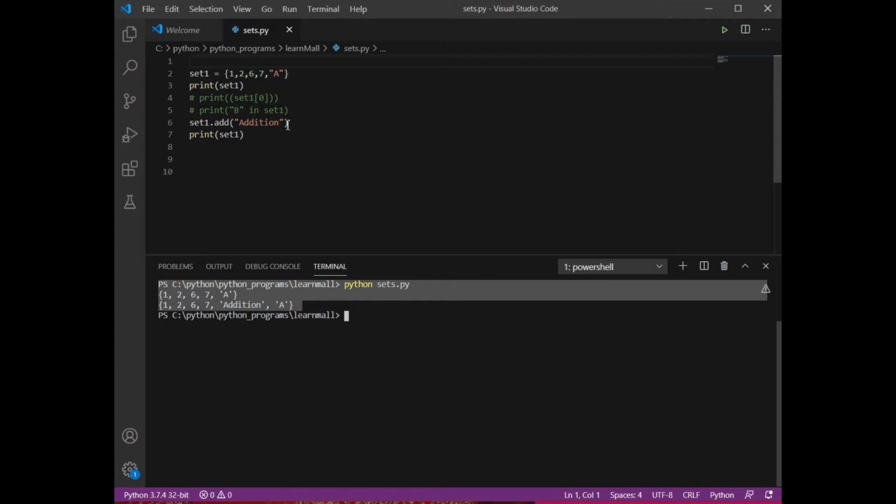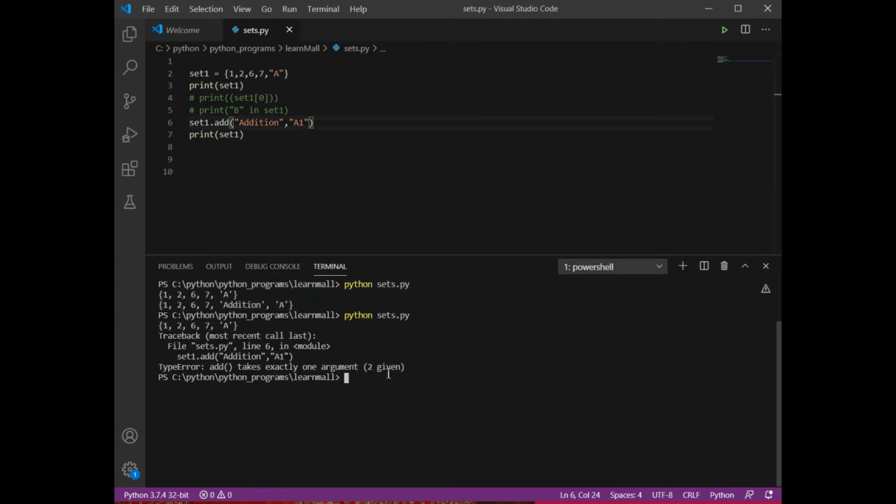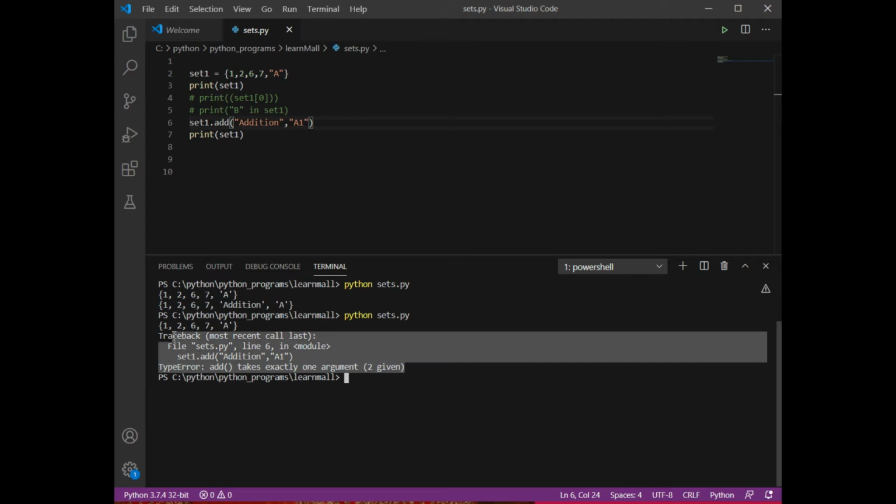But there is some problem with the add function also. If I try to add more than one value, suppose I try to add one more value, I am saving it and running it, it is going to give me a problem because the add operation cannot add more than one value. This is the problem with add. So if you want to add more than one value, instead of doing that with the help of add, I can do that with the help of update.